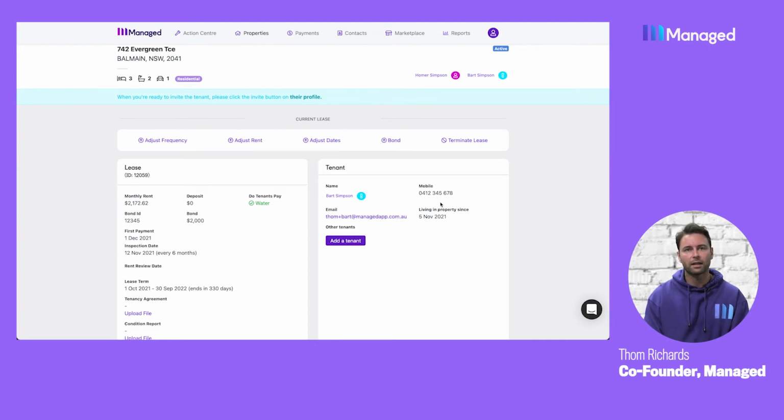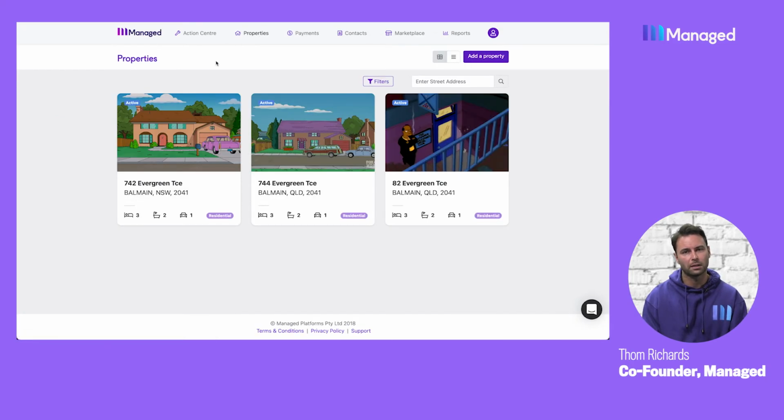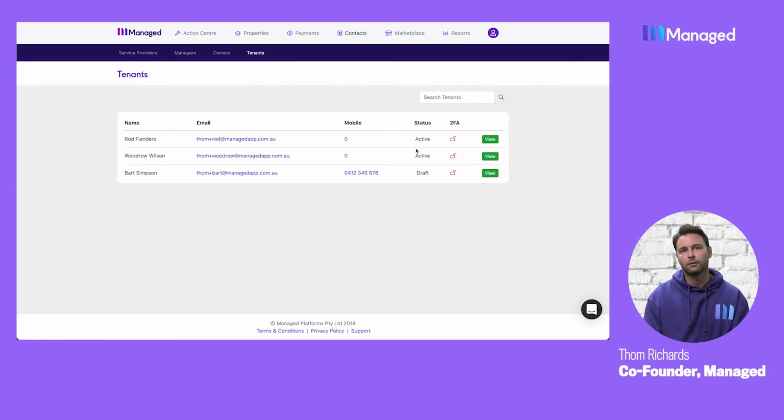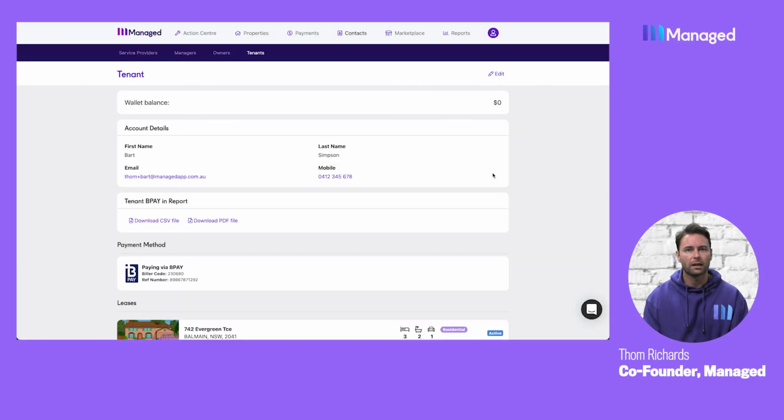Once that lease is activated, you'll see all the relevant lease admin functions across the top, including where you can adjust rent to issue rent increases, you can change the dates in the system, you can add bond details, and you can enter termination dates from here as well. When you visit the property, you'll note that the status has now been changed to active because you've got a current lease.